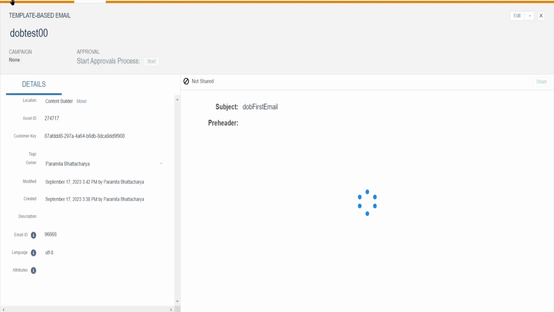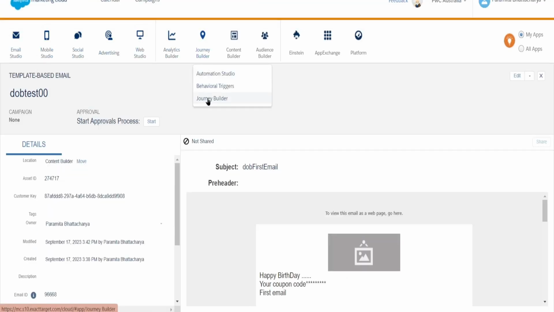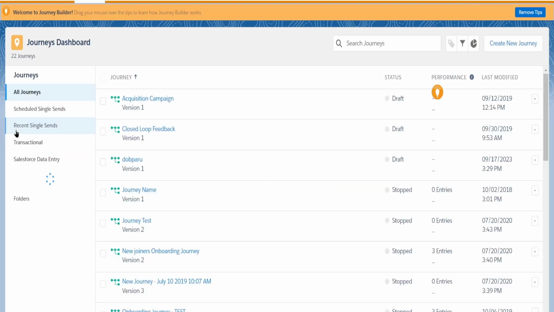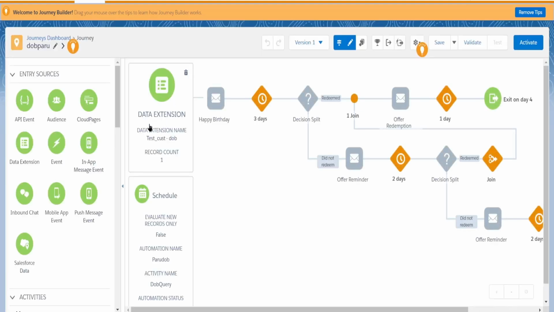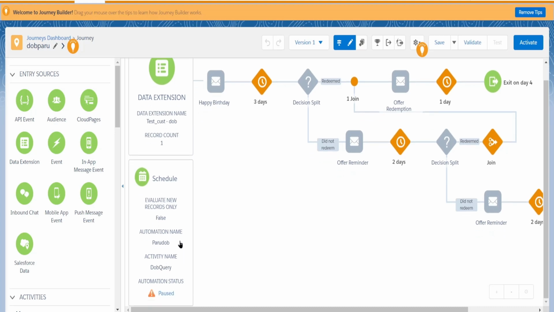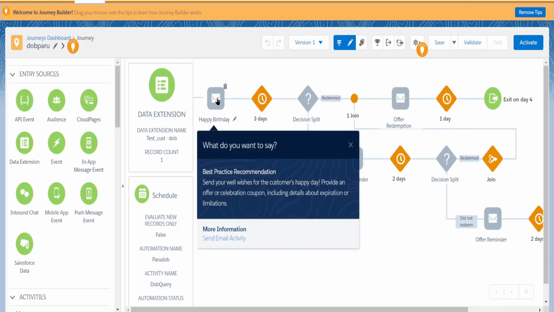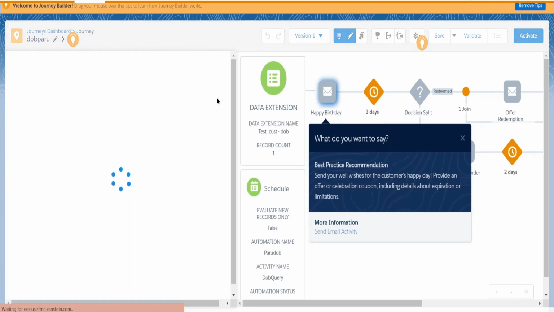Now I will go back to my journey builder. I have already configured my DOB Paro, I think this is my journey. Yes, I have already configured the data extension here, and I have scheduled it on the basis of the automation which I have created. Whenever the automation starts, once it's finished, the journey will start. So we don't have to bother about the timing of the journey. All right, now this is the first email, so I'll click on that.